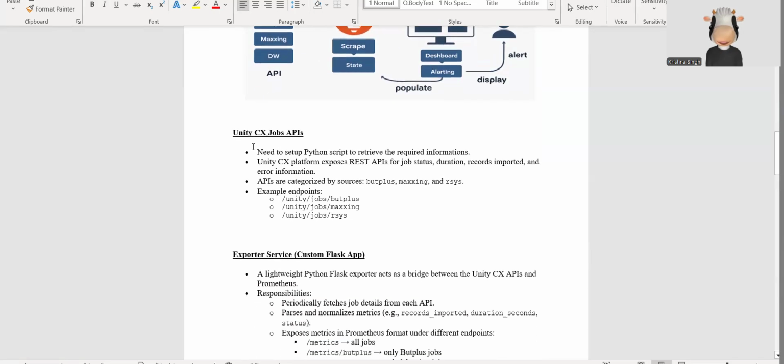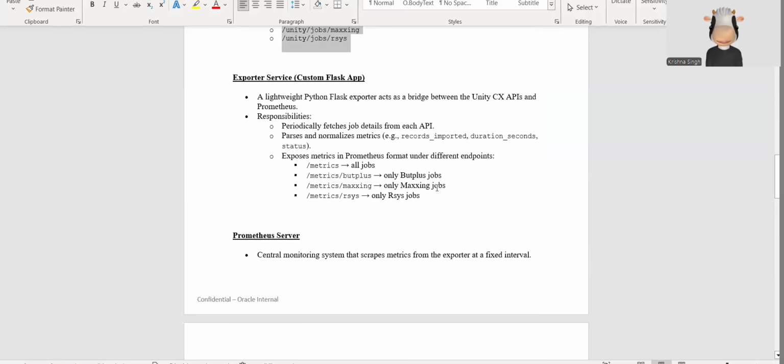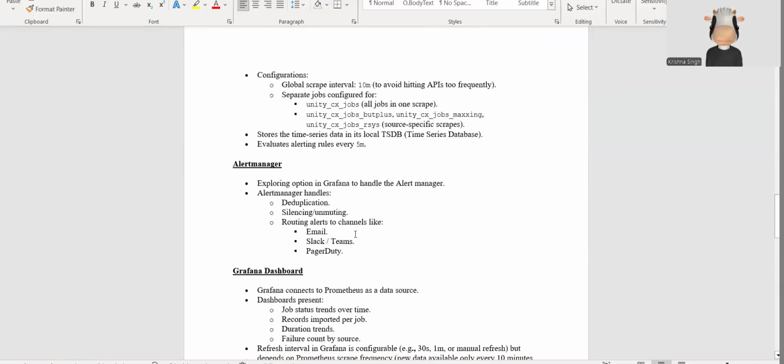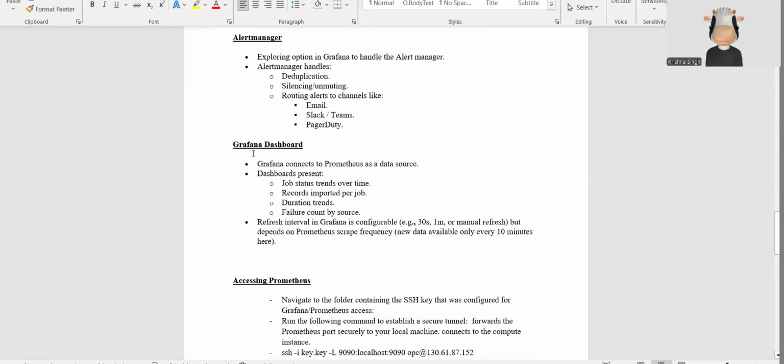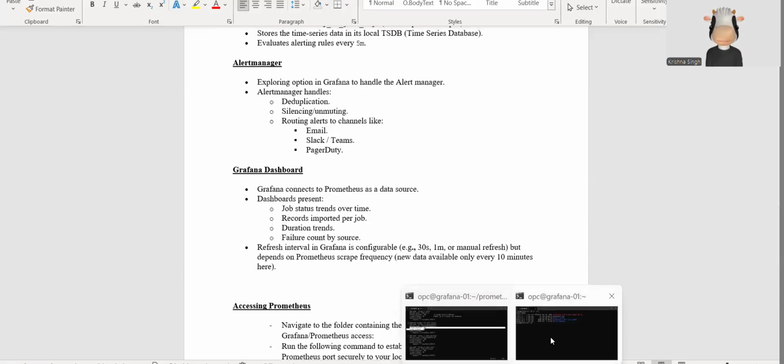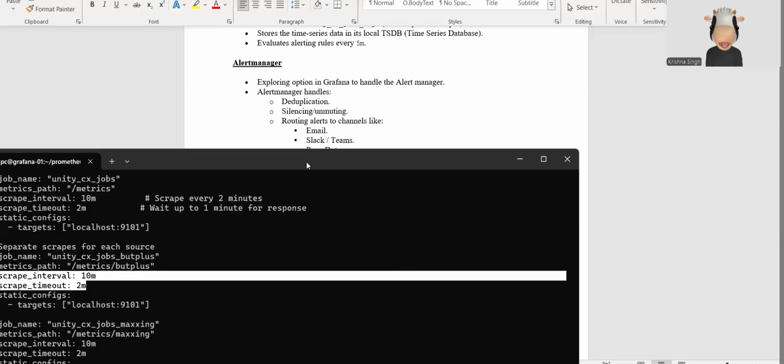Okay, well, coming to this point, the Unity CX job, like I said, has a number of API calls you need to make to gather information. The exporter service is for collecting metrics. That is nothing but the Prometheus scrape, and this is for the server. Alert Manager is for sending email if there is any failure, and this is for displaying your data. And at this point we have how we can access it.